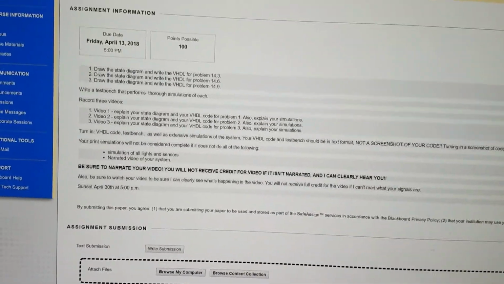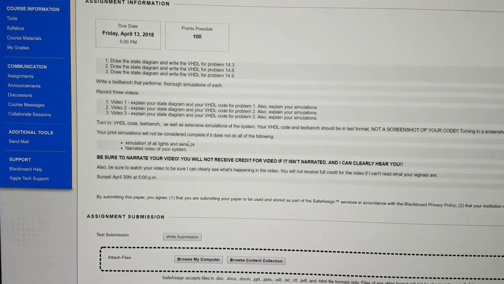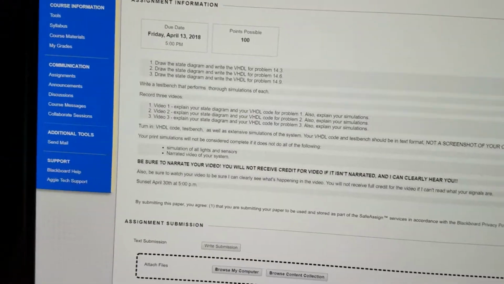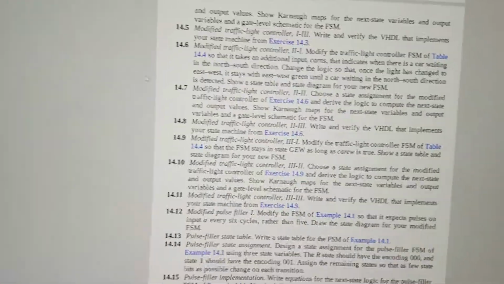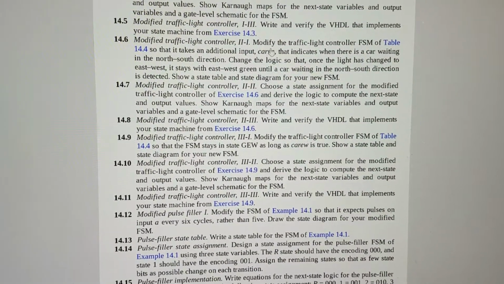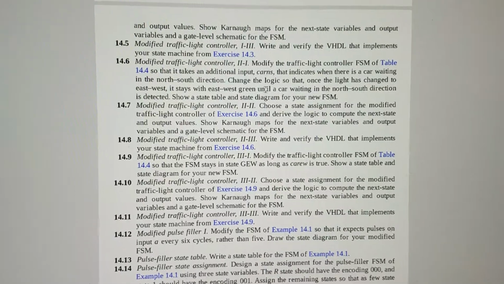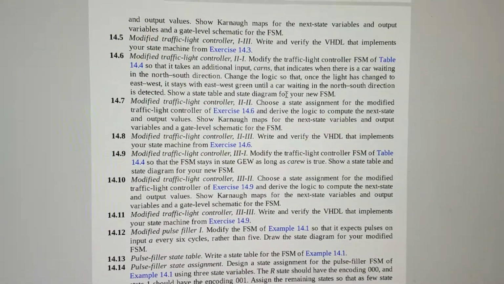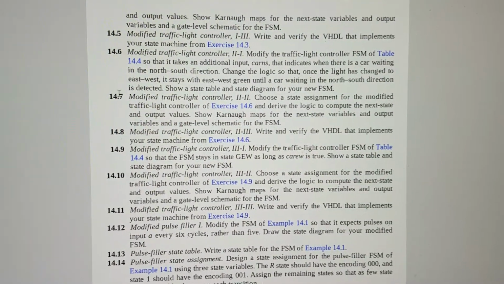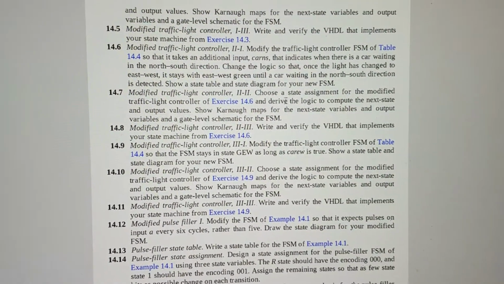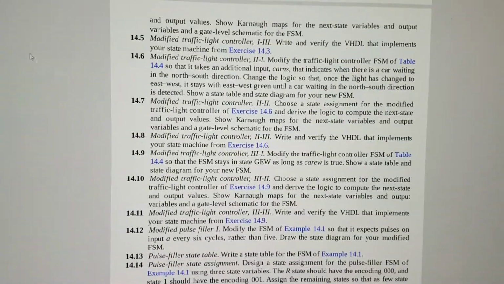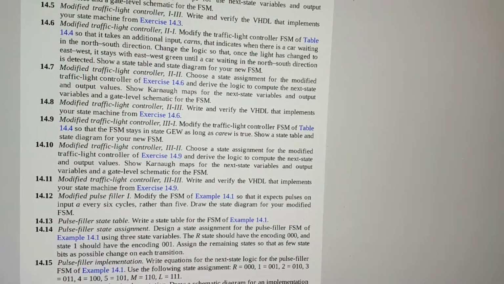Okay, so for our second video, we are explaining our state diagram and the VHDL code for problem 2. In this problem 2, we are to modify the traffic controller so that it takes an additional input. So we're adding in the north-south input, and we're changing the logic so that once the light has changed to east-west, it stays until a car is present in the north-south direction, and then basically we'll change from there. So moving on to our code.